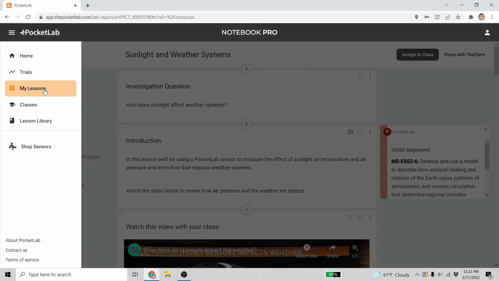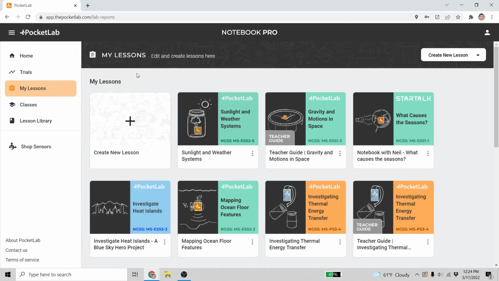Any lessons that you import will be here in the My Lessons page. You can go to the lesson library to browse lessons and import them into My Lessons. On the My Lessons page, you'll see any lessons that you have imported from the lesson library, but you can also create new lessons.